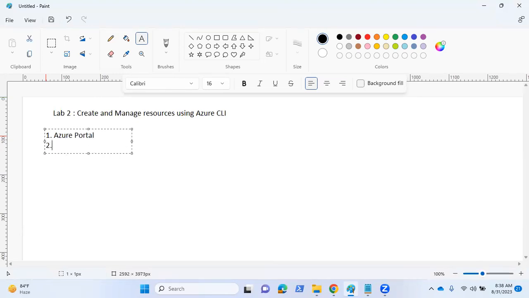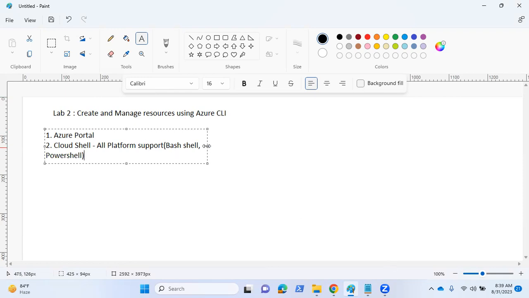Second was Cloud Shell. Cloud Shell is all platform support. All platform support means every tool it is supporting, whether it is Bash shell or PowerShell also. It is platform independent. Cloud Shell provides you both. Third was PowerShell, Windows PowerShell.